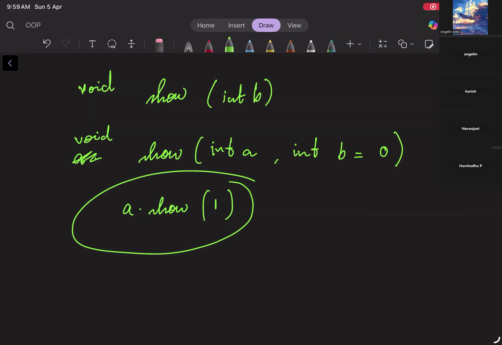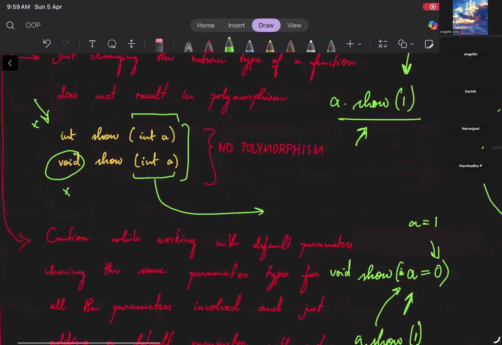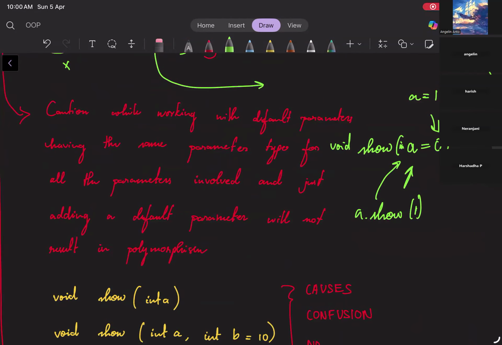If you do it separately, this can run because it just defaults the value of int B, or this can run because there's one input. So when the compiler looks at it, both the criteria are already met. It needs one input, it compulsorily needs one input, and that is met by both. This can be randomized by the compiler based on the given information. So here, this will not result in polymorphism. So caution while working with default parameters: having the same parameter types and just adding a default parameter will not result in polymorphism.